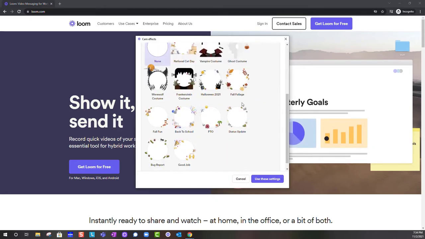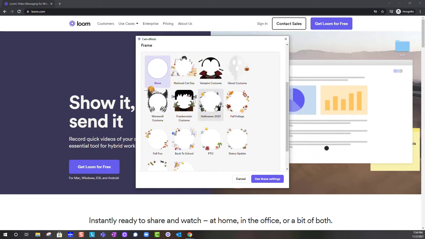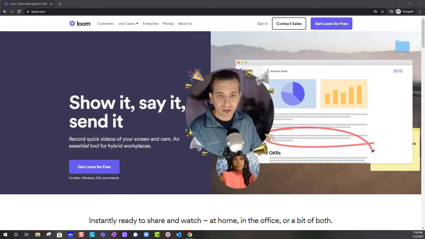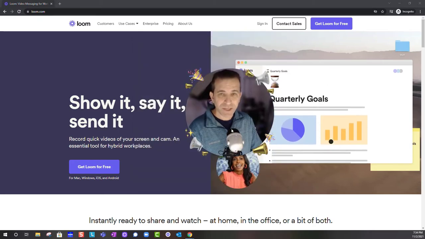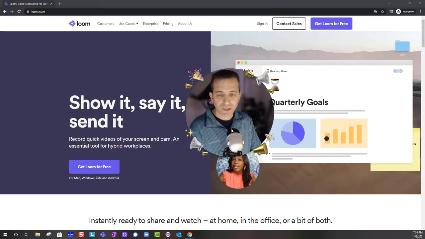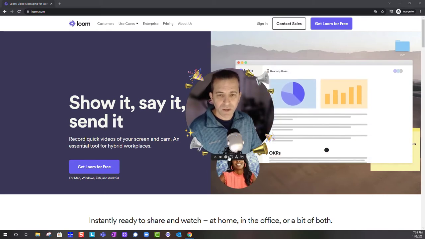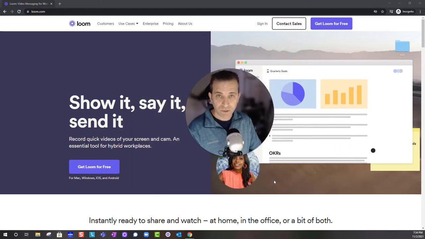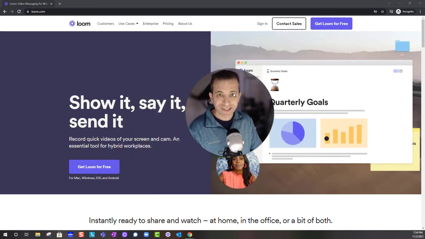Now they also have frames with different options to choose from. So if you were going to do a status update, you can have that around, and as you can see, kind of makes it more fun. So it's very interactive and definitely makes it for a very cool experience. So I'm going to change the frame and just leave it with blur. So those are the different highlights.